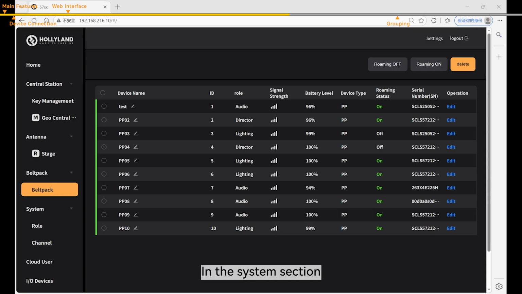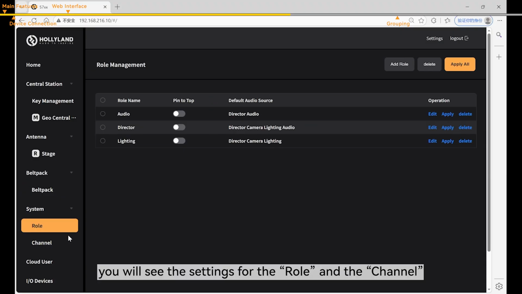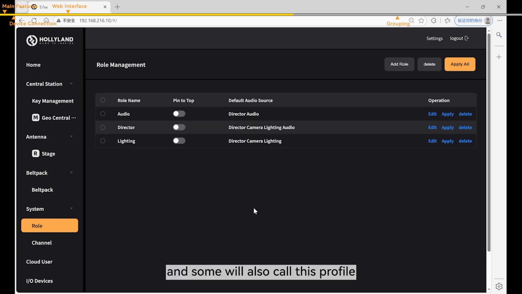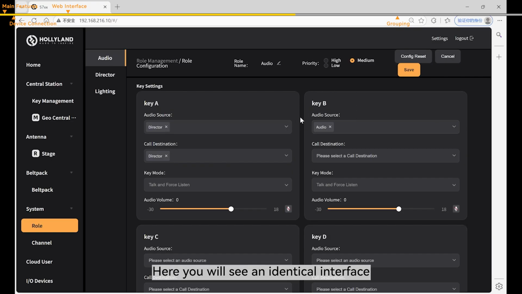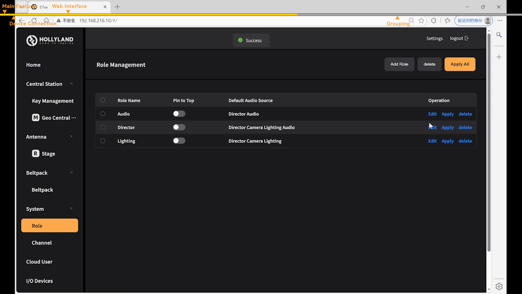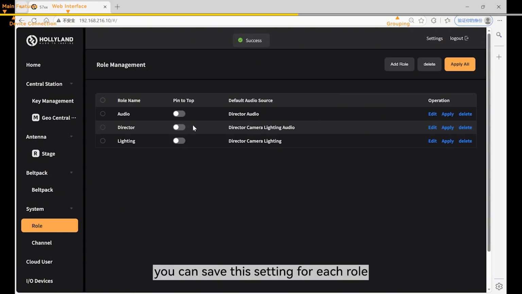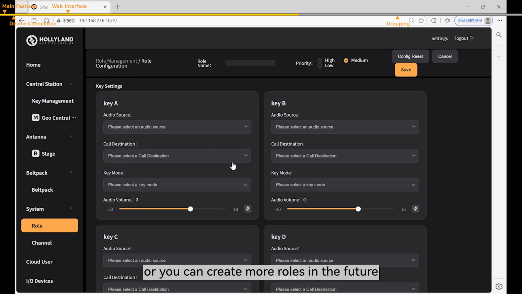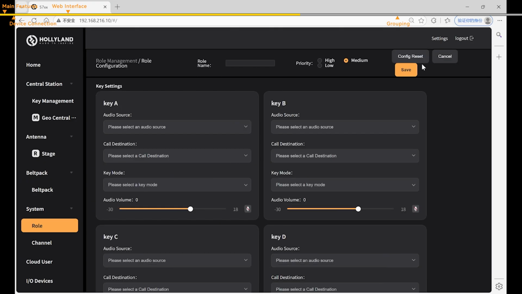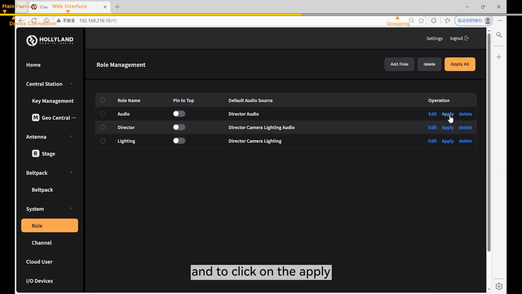In the system section, you will see the settings for the role and the channel. So the role is basically a preset for the bell packs, and some will also call this a profile. Here you will see an identical interface as the bell pack settings. And once you've done the setup, you can save this setting for each role, or you can create more roles in the future, and click on apply to send it down to the bell packs.